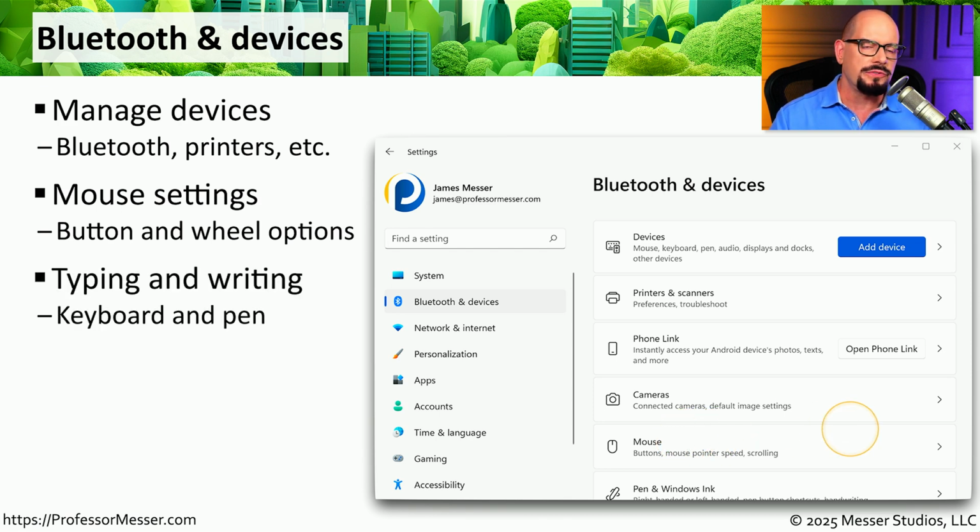We also have options for your typing and writing, so if you're using keyboard functions, they can be customized inside of this view, and this is also where you can customize your Windows Pen or Windows Ink if you're using a tablet or a device that takes advantage of a stylus.